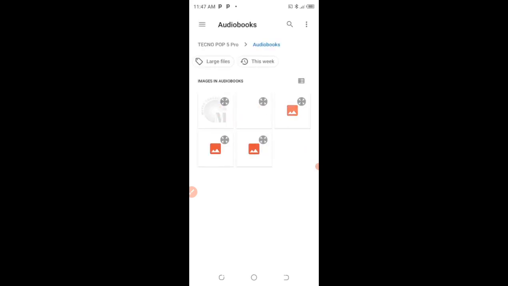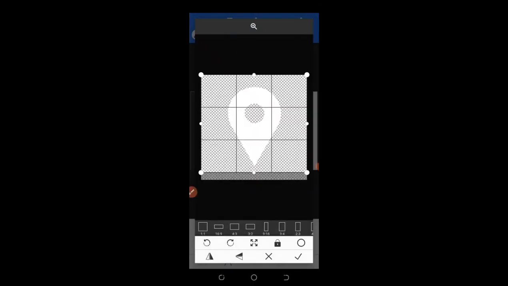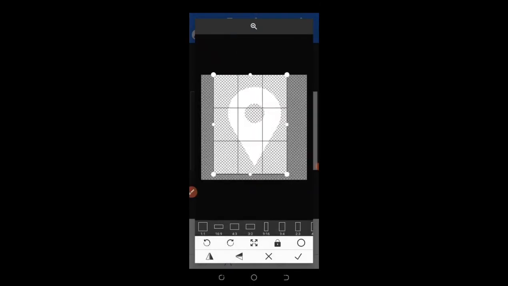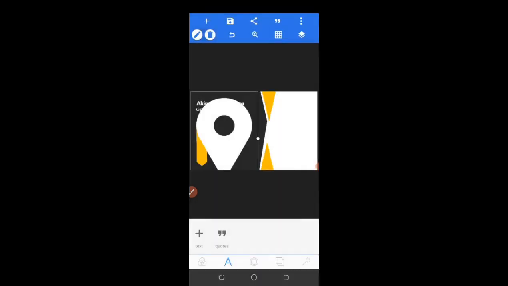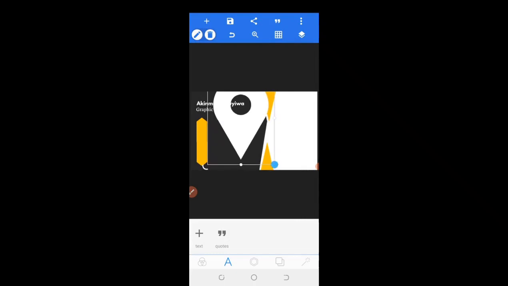The first one I want to make use of is this. Let me see this. Okay, just adjust this. So I'm bringing this in. Okay, you can see what we have. The next thing to do is to adjust the size. Don't forget we are still designing the front part of our business card.